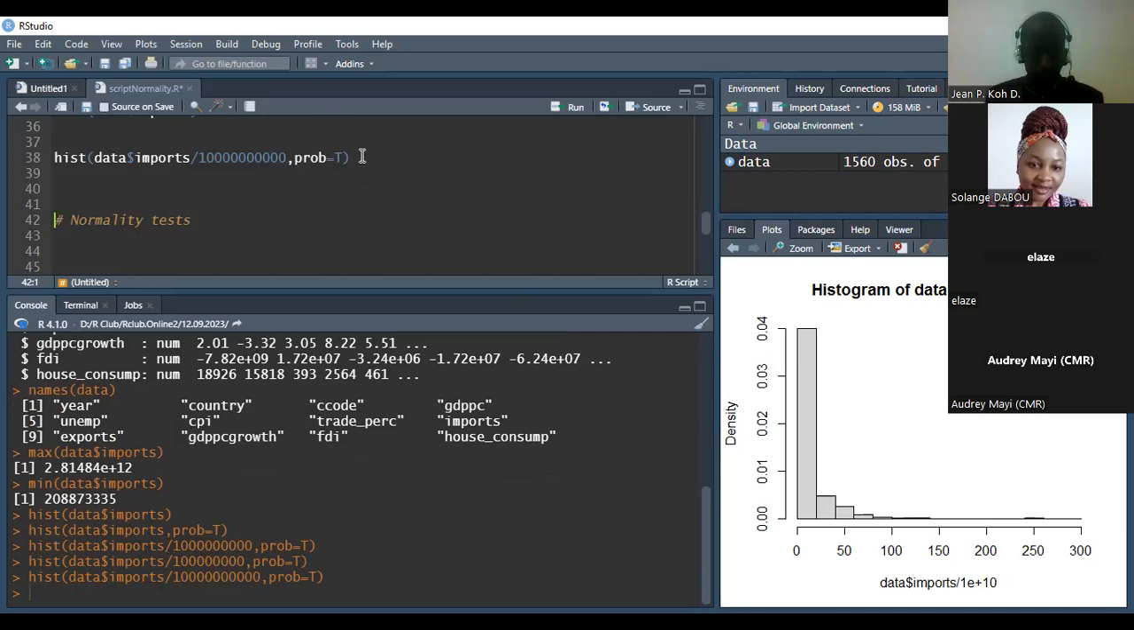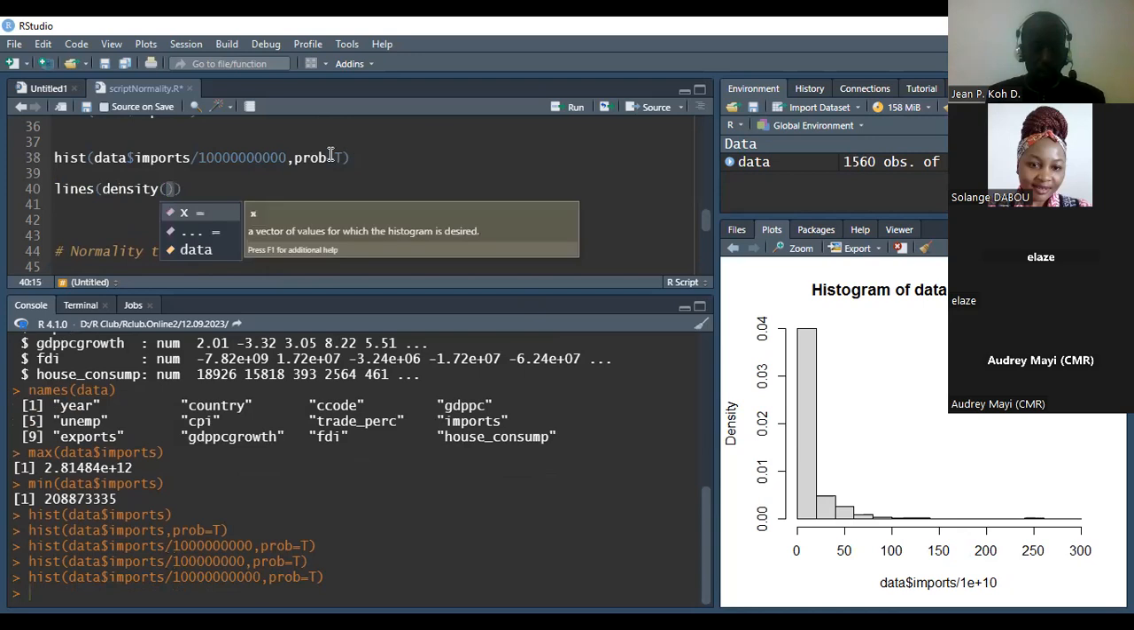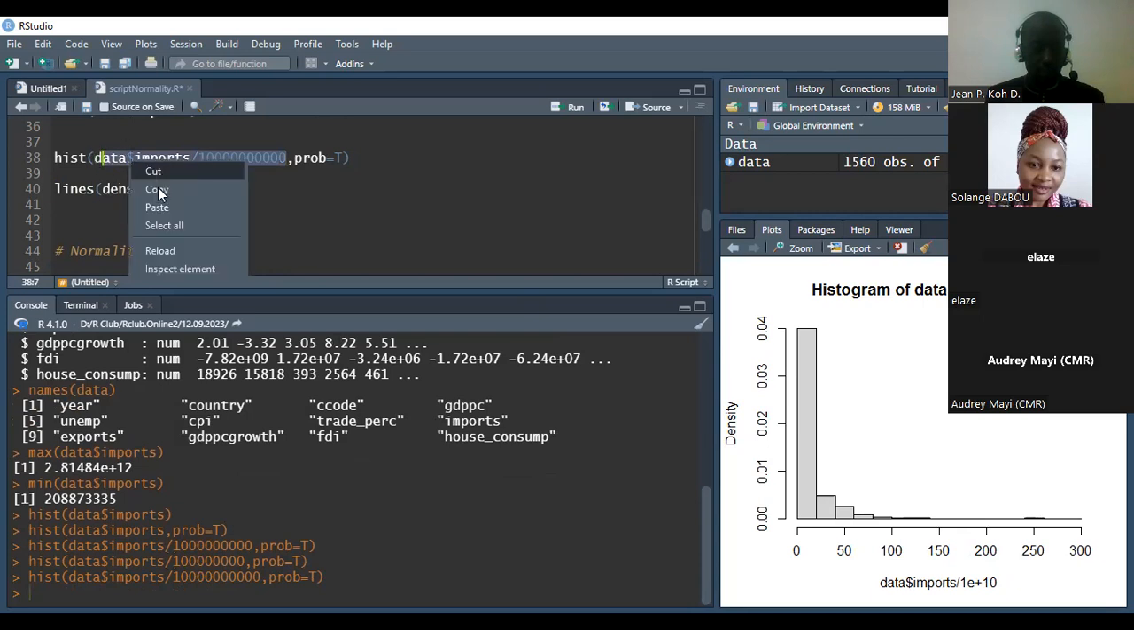Okay, now let us add the density curve. Use the function lines, and in brackets, you use another function, density. We are going to write the variable in brackets here, the source data. Okay, let us run.